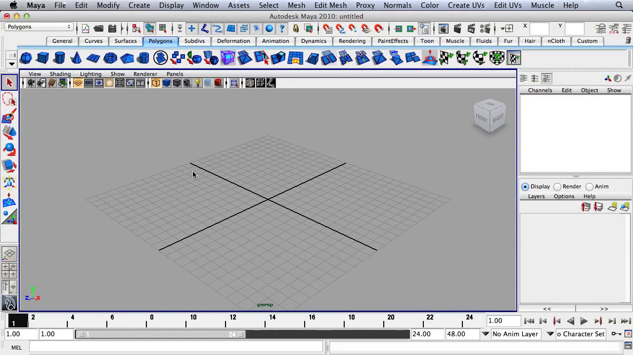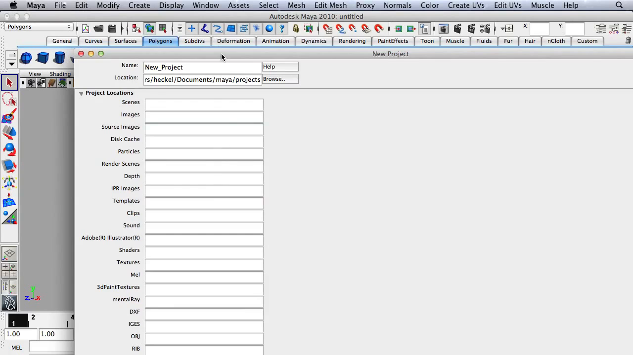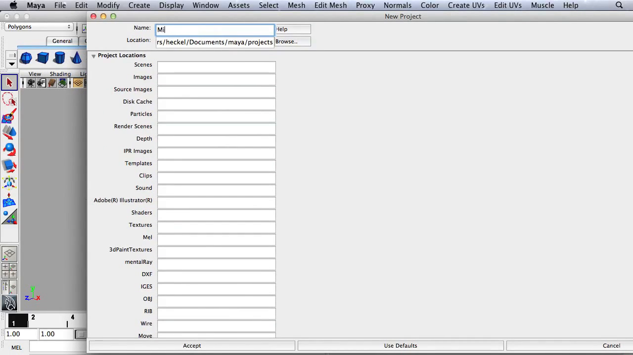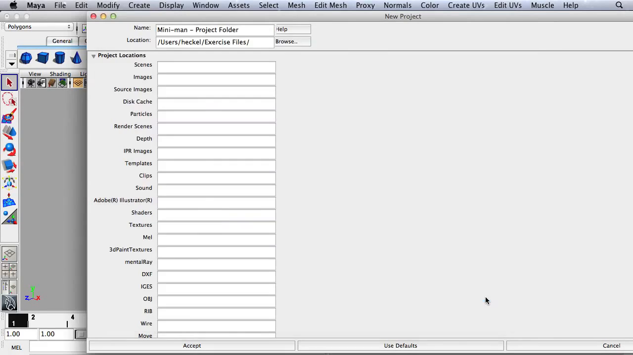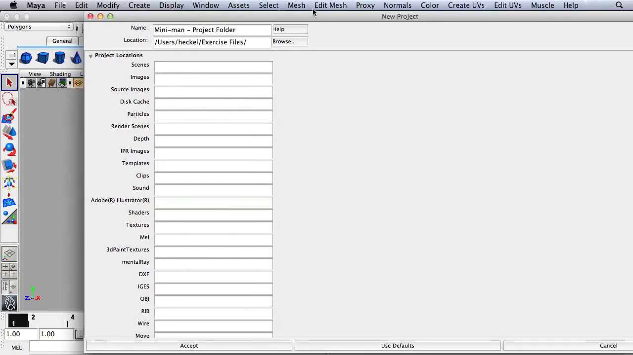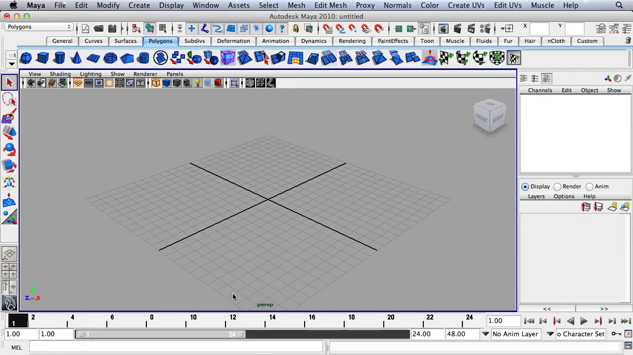Let's start by creating a new project folder. I'm going to go to File, Project, and then New. Over here, we're going to call this Miniman project folder. And then over here, I'm going to change the location to exercise files. And then let's use the defaults and then hit accept.